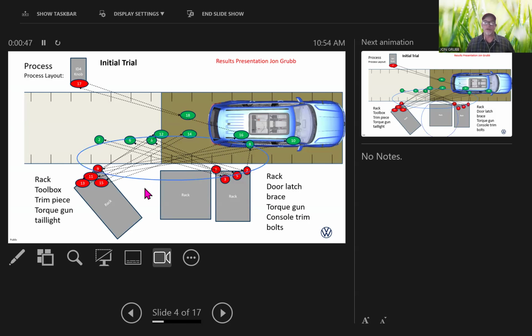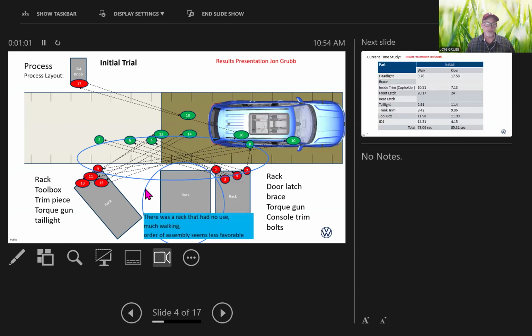So we'll notice right away in the initial trial, we had a lot of walking, a lot of long lines going back and forth across each other. Looks like a pile of spaghetti. All right. We also noticed that there was a rack that we did not need. There was a lot of walking, and the order of assembly did not seem to be favorable.